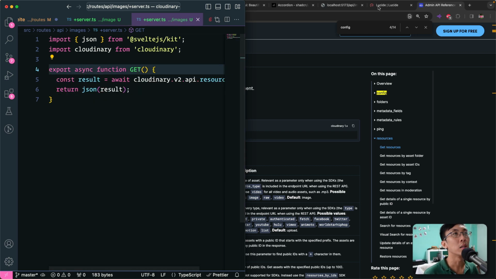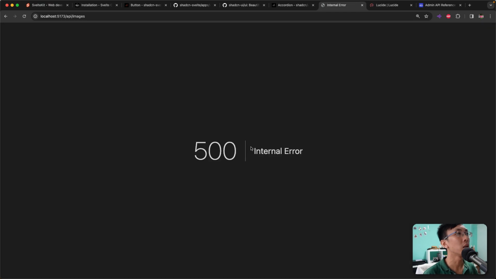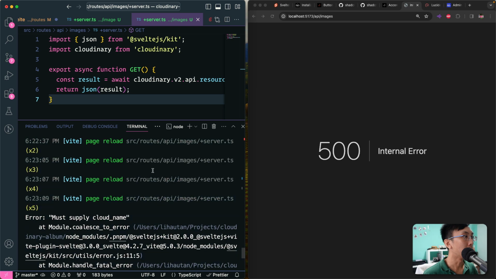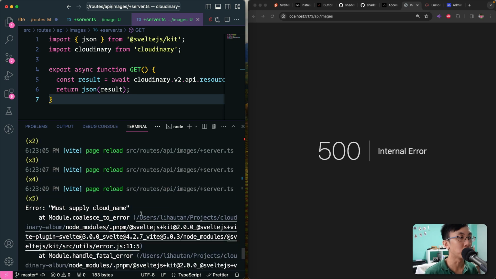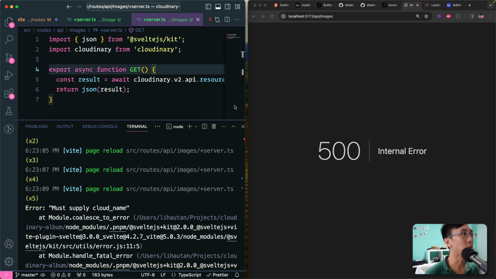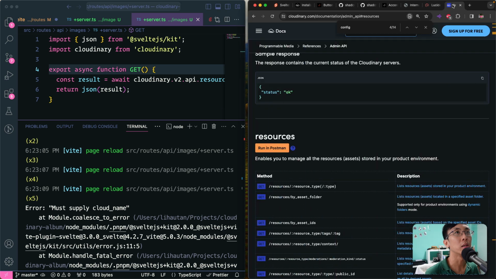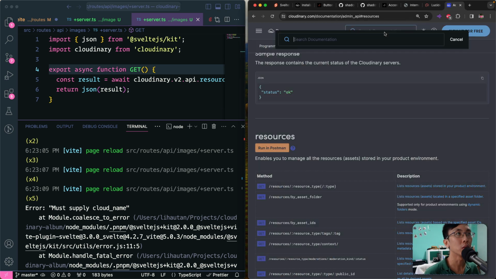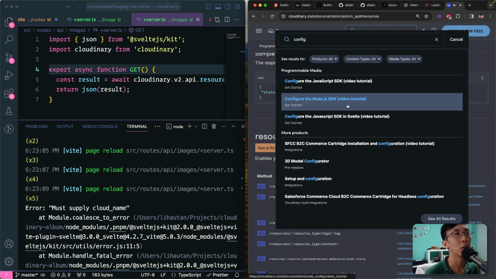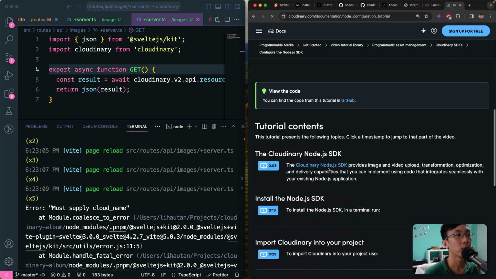Save this. Let's try and call this API. Internal error. Why? We need to specify some cloud name. We need to configure our Cloudinary cloud. So for this one, let's see. Let me go and Google search configure the JavaScript SDK, Node.js SDK.